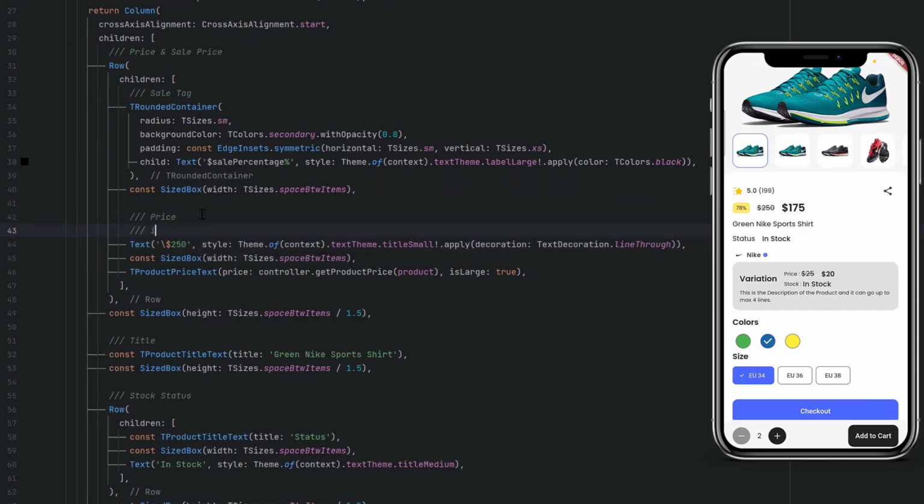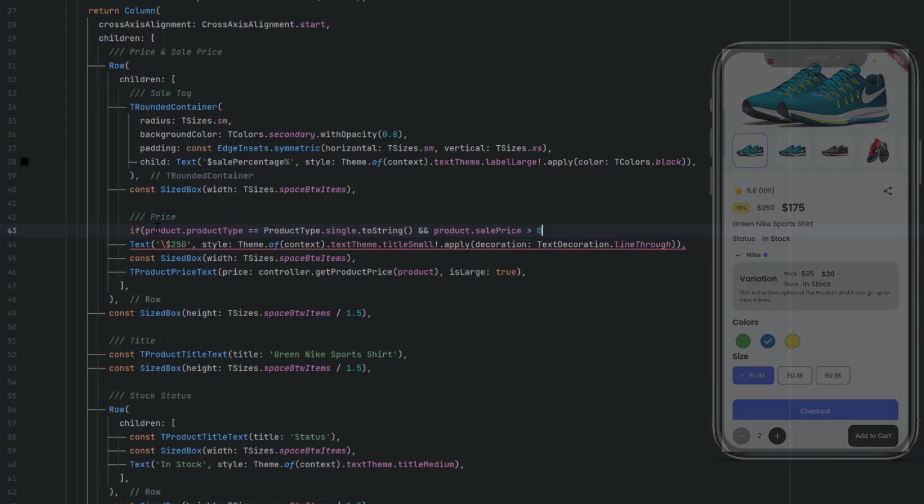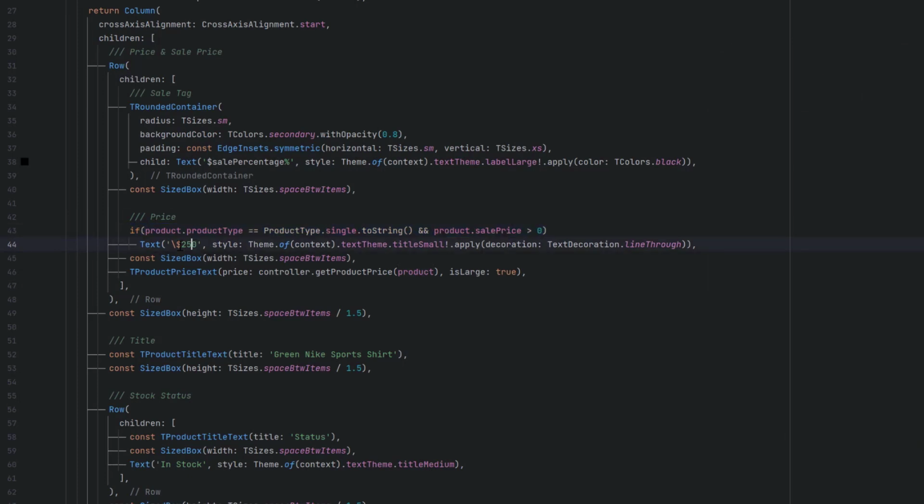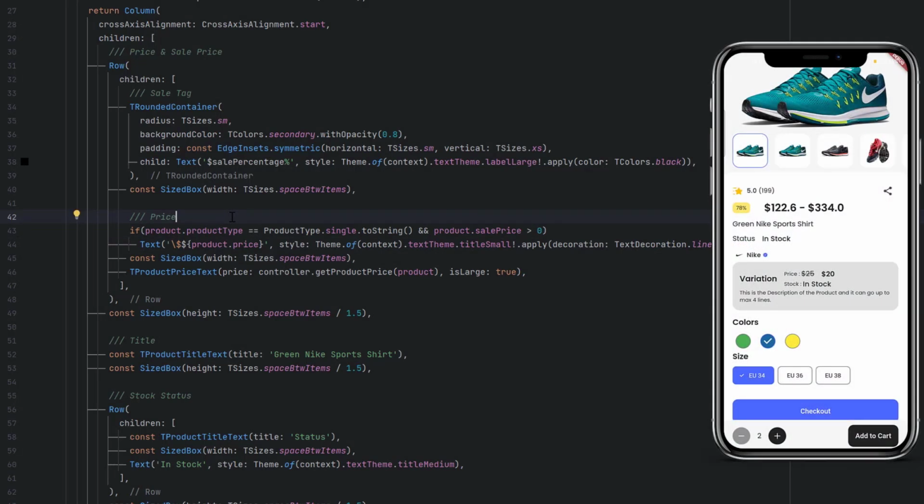For that, first of all, let's add an if. We are going to check inside this if product.productType is equal to ProductType.single.toString, and also if there is any sale going on, product.salePrice should be greater than 0. If this condition is true, we want to display the actual price, because in that case the sale price will be over here. So to display the actual price, just use product.price and it's going to display the actual price. So let's save it, because currently we have a variation. So you can see the variation price.